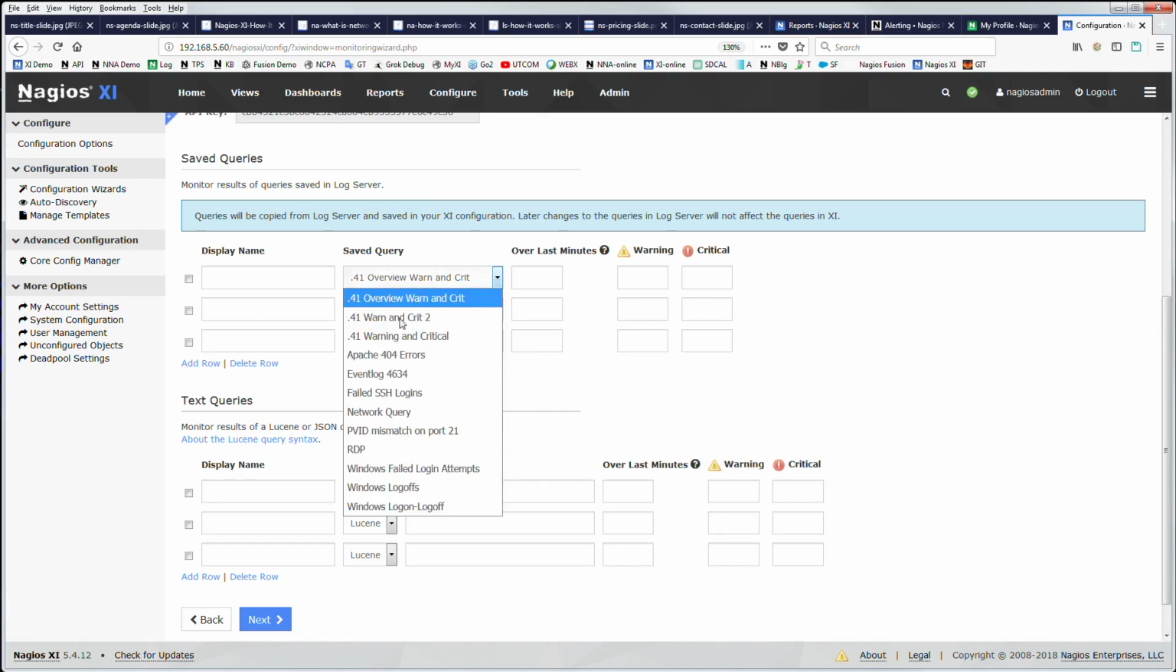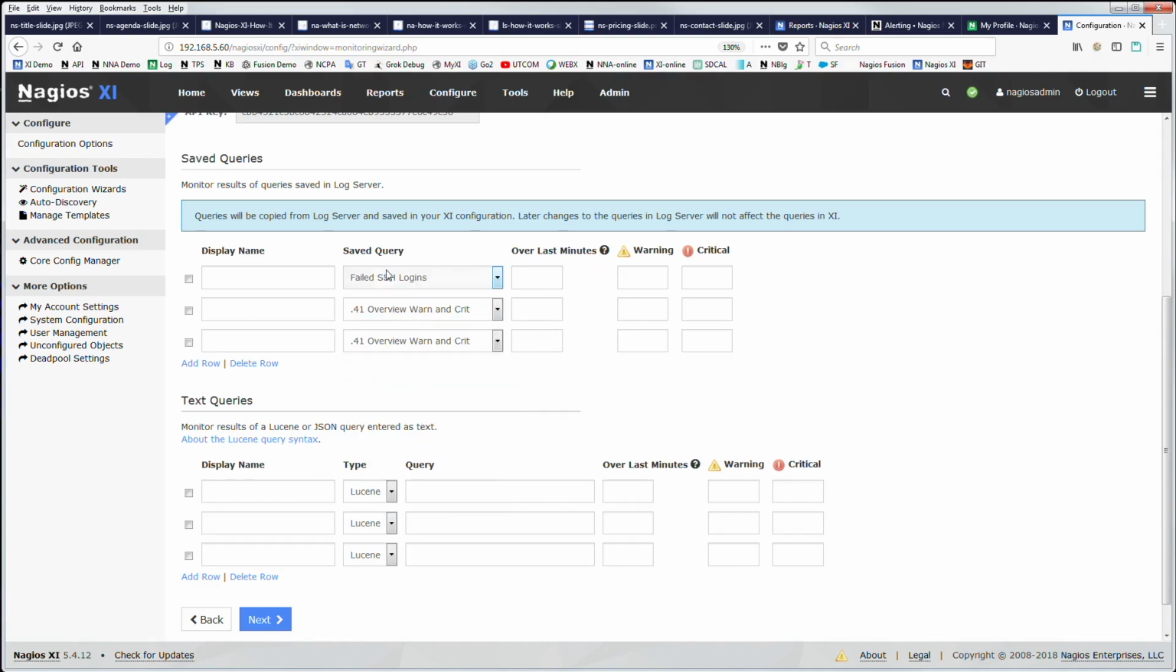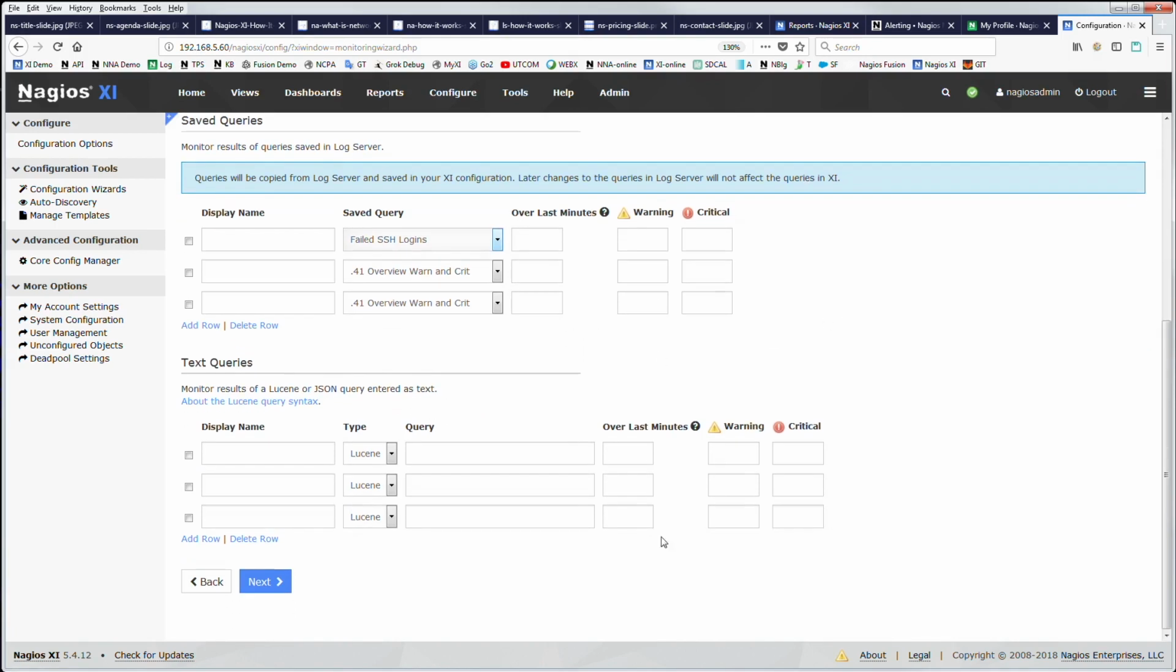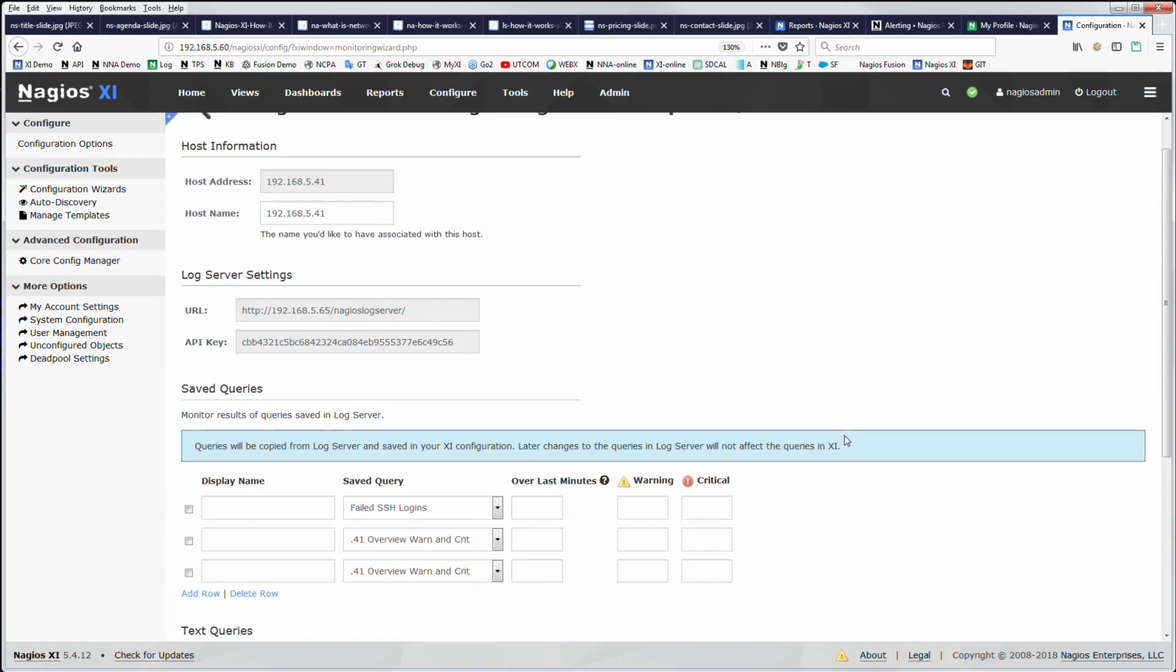So you can pick a query that you've already set up and define your check here, or you can do your own custom query. So you also have the ability to do a custom Lucene or JSON query on the fly and then generate an alert based on that. So that's a really nice feature and really makes it easy to integrate the two tools together, and then you've got centralized visibility right inside of XI.